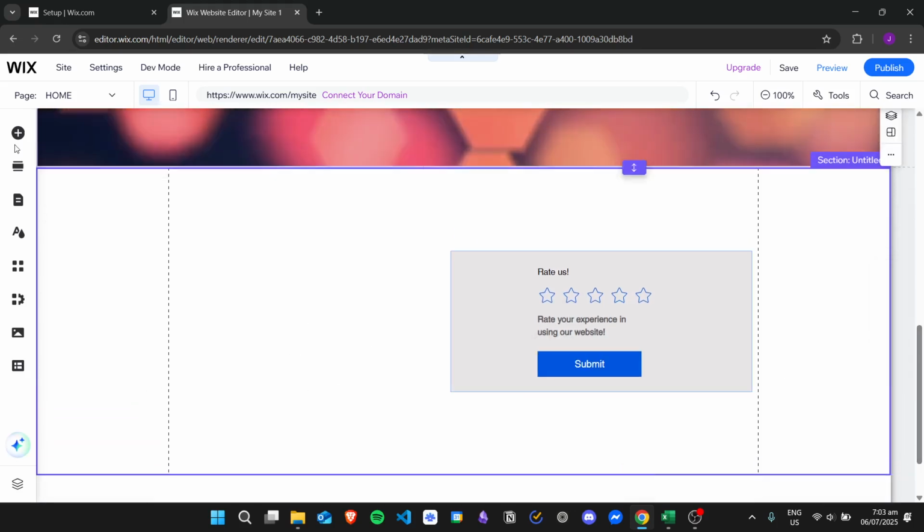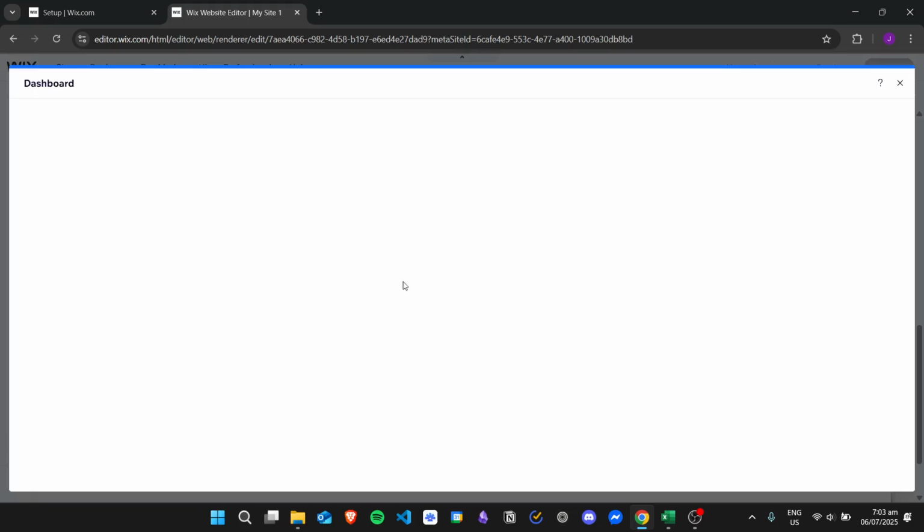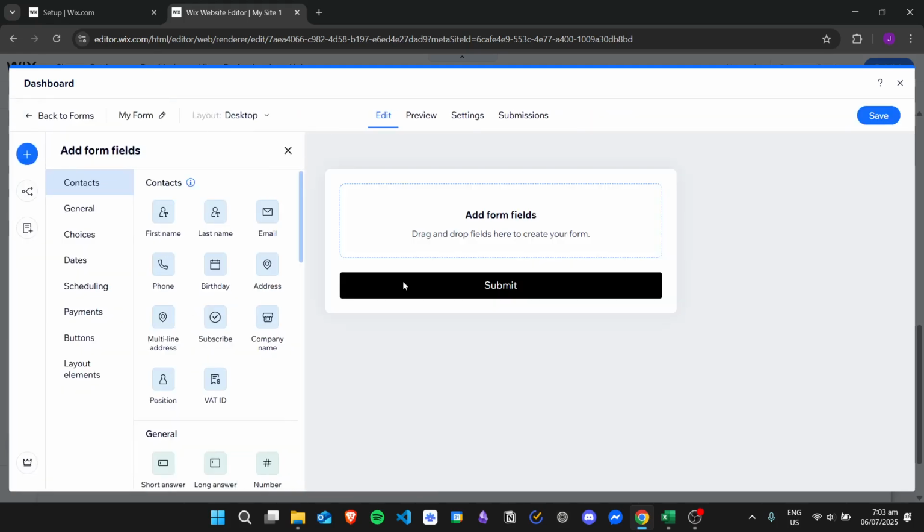So what we'll do, we will add a new element and then go to contact and forms and create a new form, and then click create a new form. And from here, we will be redirected to the dashboard of our Wix forms. Then we can create our checkbox form right here.